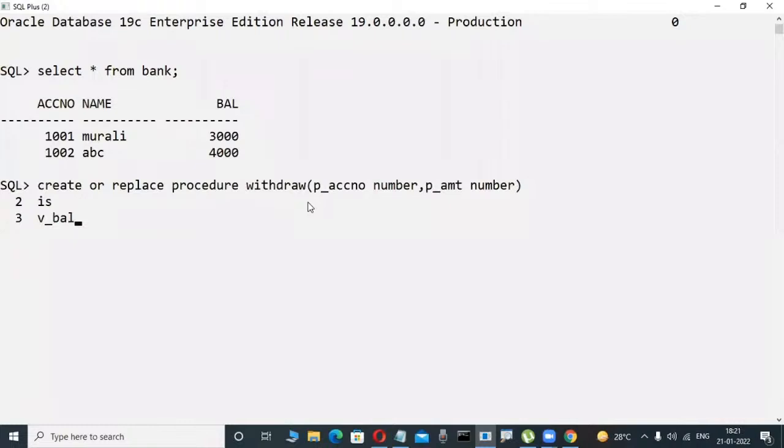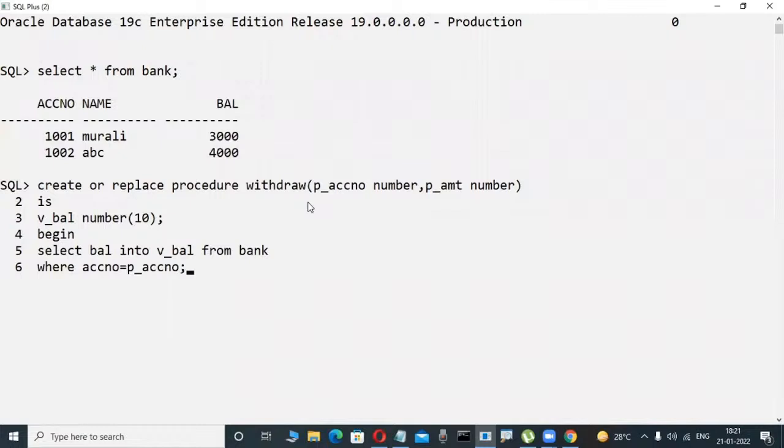I want to find out the balance. Whenever we are inserting an ATM card, we are trying to retrieve and check the balance. Now check it out. Concentrate here. Some coding is there. Select balance into v_balance from bank where account number is equal to something. Okay, fine. These are all very easy actually.